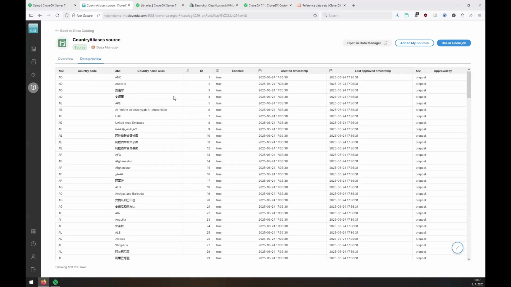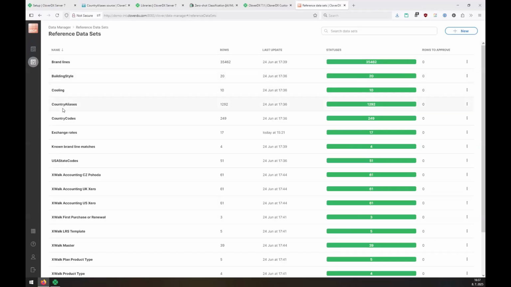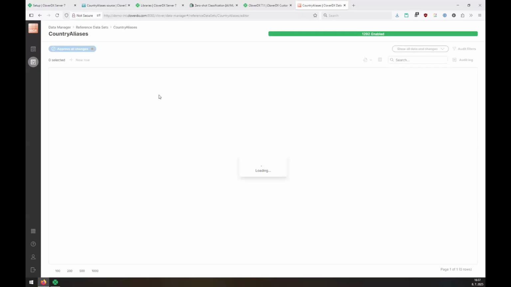You can also see the data preview, right? In my case, the table I clicked on is a list of countries and various names that you can use for them. This is used in an address validation use case, right? And of course, I can see the same thing in my data manager instance. This is it, right? This is the data set that I was looking at.